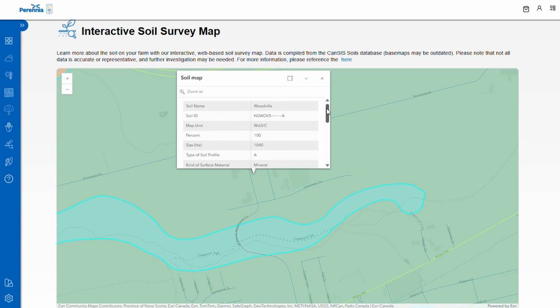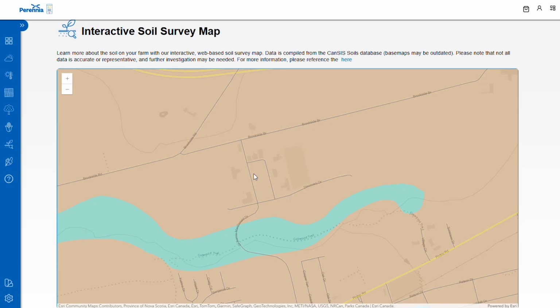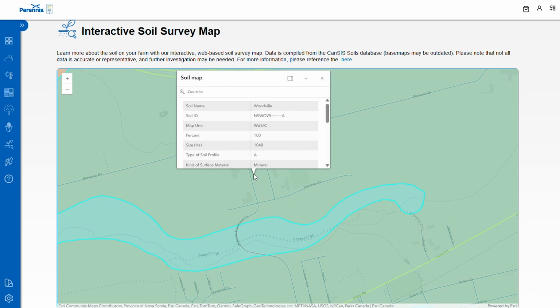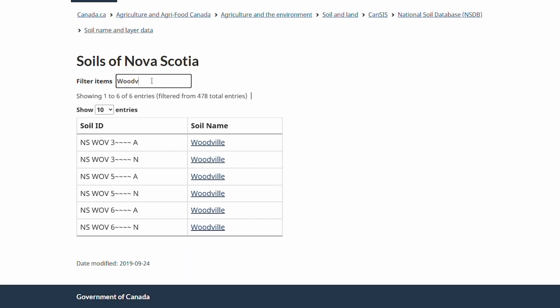And then from the information in that pop-up, you can gain even more information by scrolling up from the map and clicking on this link that says click here, and that will take you to the Soils of Nova Scotia on the Government of Canada website. And by referencing the soil ID that is in that pop-up, so here as an example, we have the Woodville soil type near the Perennia building in Truro. If we go down from the Woodville, we see soil ID, and we can come to this Soils of Nova Scotia website, and we can reference that code.